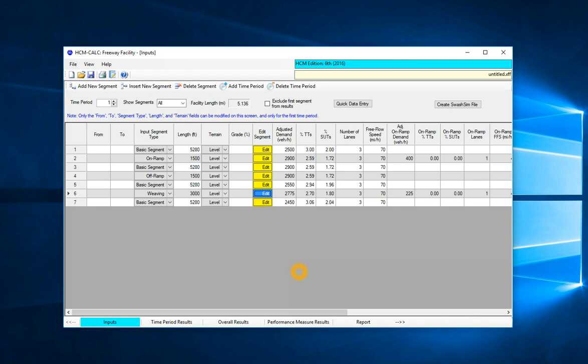Once you have all of your data entered for each segment and each time period, then you can move on to viewing the results. Again, you can change your time period here to view the summary of the inputs for different time periods. So to advance to the results, we can click on the tab here, Time Period Results.